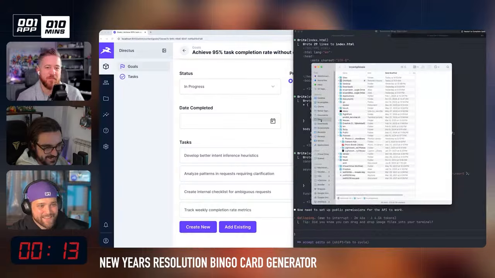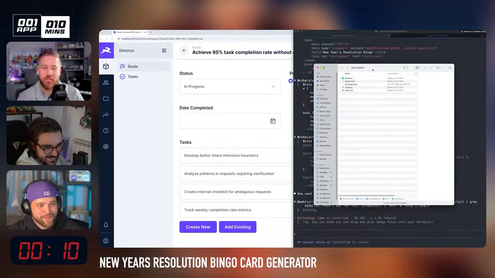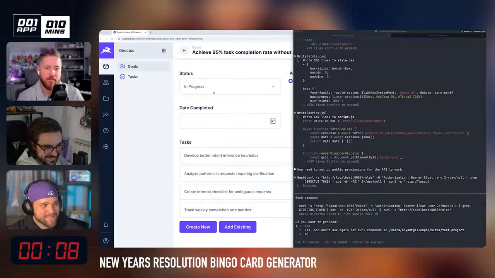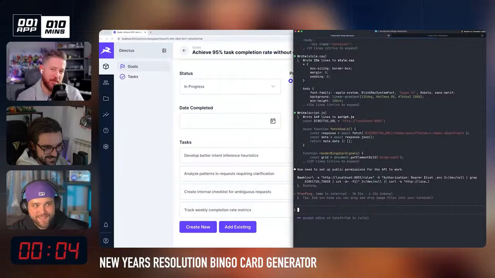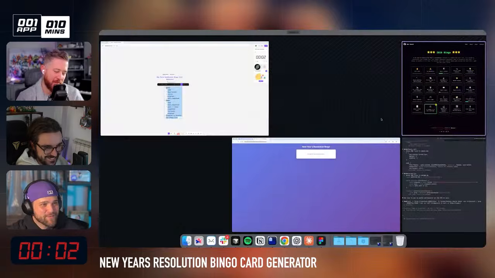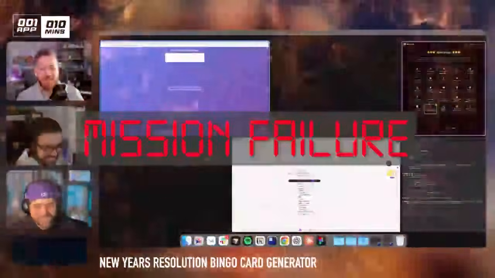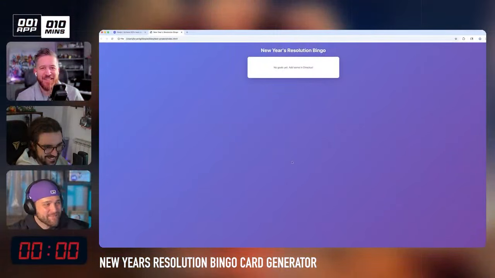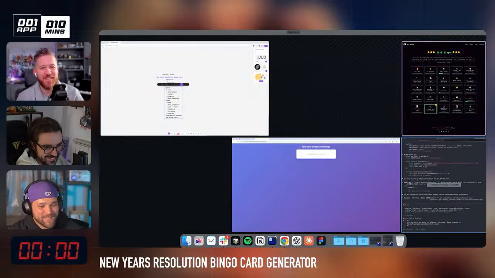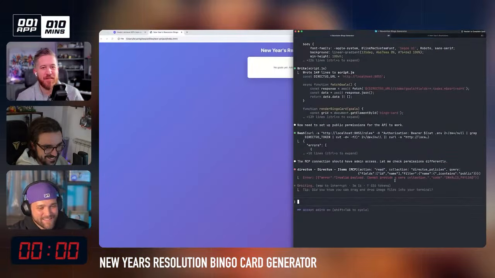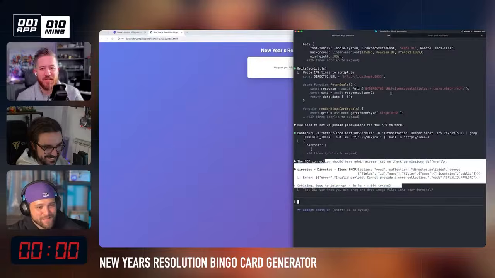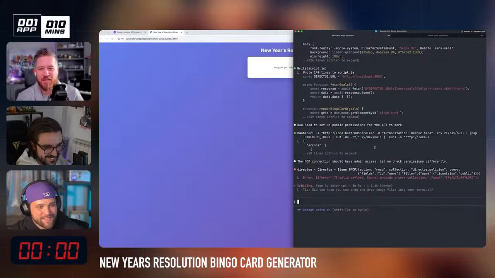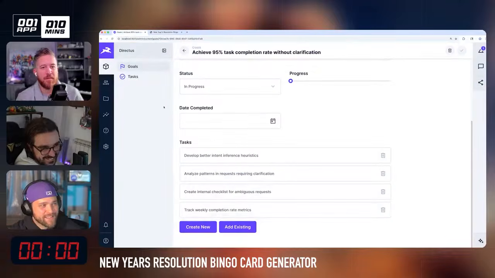Oh no. Let me open this test project up. Is it going to have enough time? Yes, proceed. New Year's resolution bingo. Oh no. We ran out of time. It's so close. MCP connection should have access. No need to set up. I think this was so close, guys.